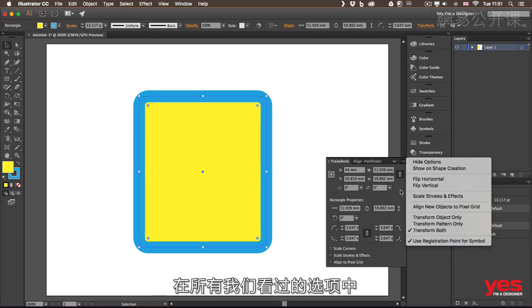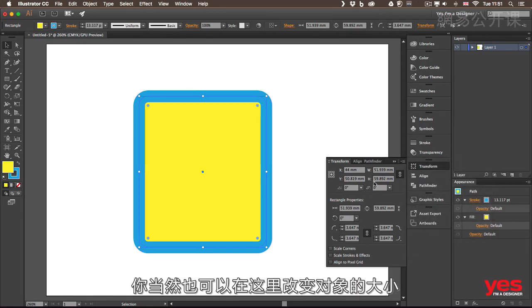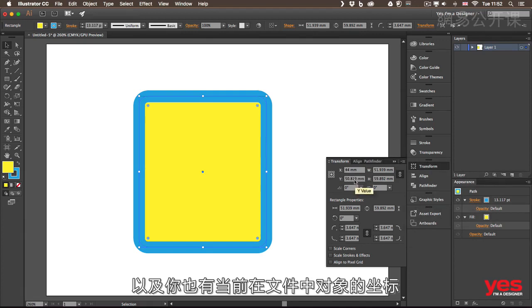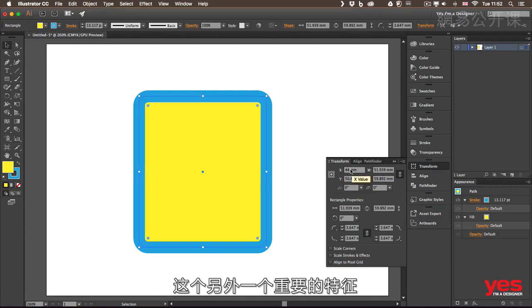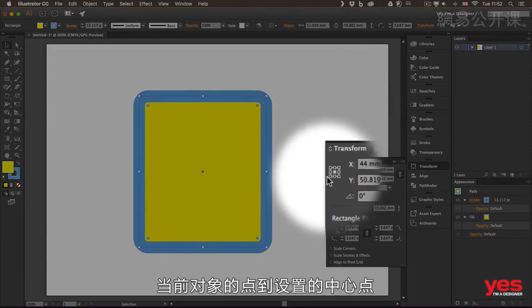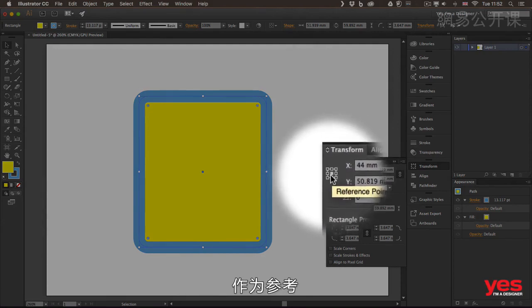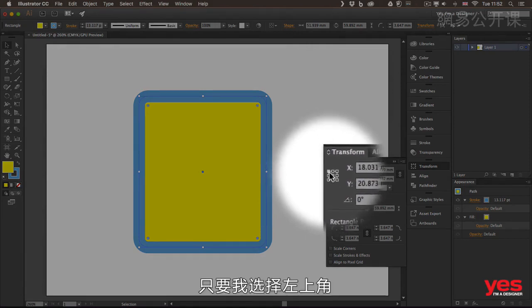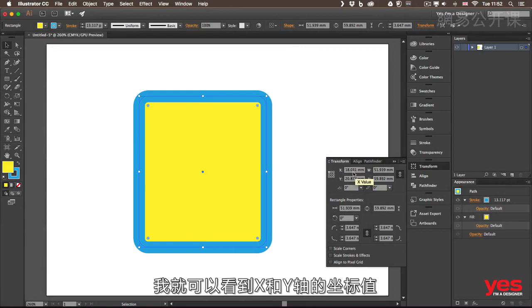And apart from all the options that we went through, of course, you can also change the size of the object here. So you have the W and H values, plus you also have the coordinates where this object is currently in the document. Now, that's another important feature, especially together with the reference points of the object. Currently it's set to the center point, but let's change the reference point to the top left corner.